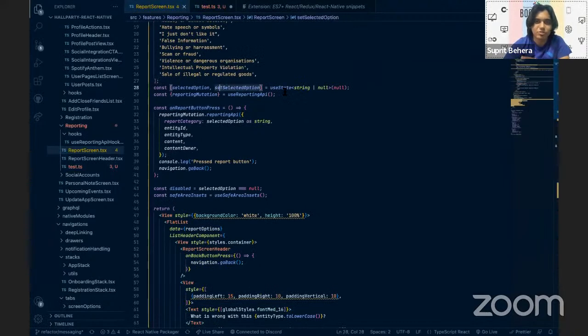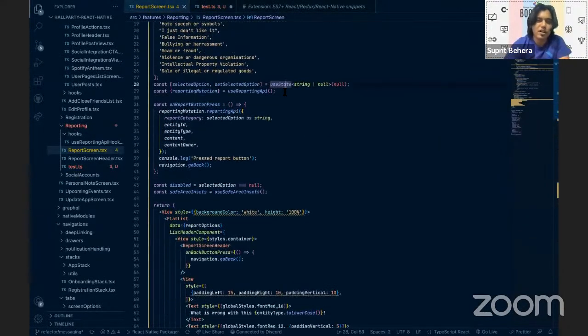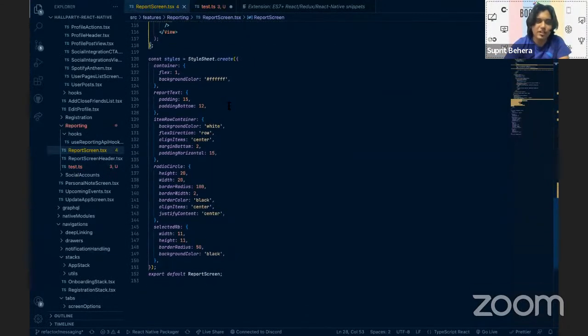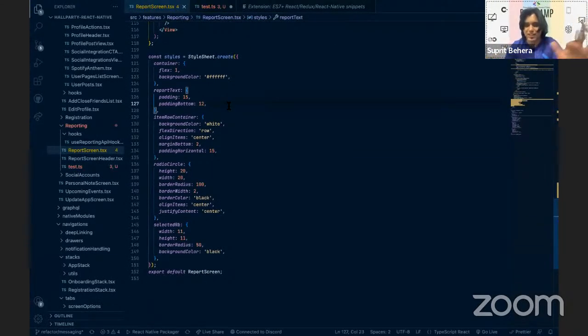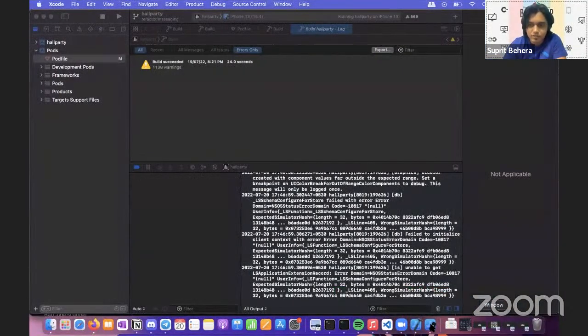So you're using useState, all these React hooks you are very familiar with. And for styling, you literally use CSS. It's unironically CSS. There is nothing new about it. It's the same CSS that you are familiar with in web development.